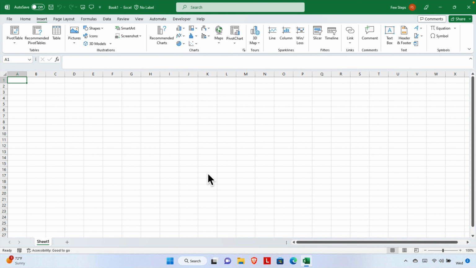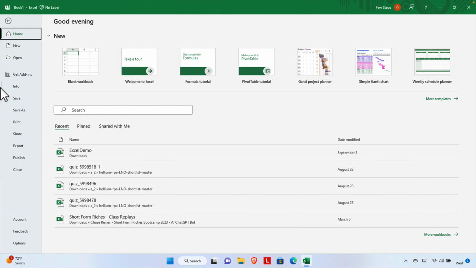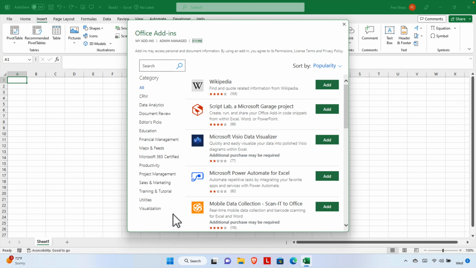In this video, we will see how we can add some extensions to our Microsoft Excel software. At first we need to open Microsoft Excel and then click File, and this type of menu will appear. From here we have to choose the option Get Add-ins. We just need to click here and it will open a window like this.